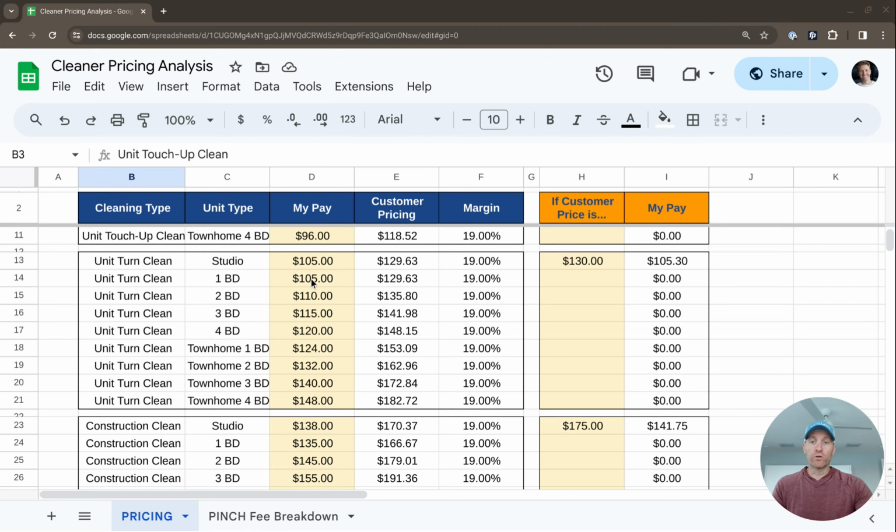What you're going to do is walk into a scenario and say, okay, what do I, as the cleaner or as the clean company, want to charge for a studio or for a one bedroom? And it will tell you what customer pricing would look like. So let's just say, for a two bedroom, you didn't want 110, but you wanted $115. You hit enter, and you'll notice this says 141.98. That's what you would have to charge the community in order for you to get your $115.